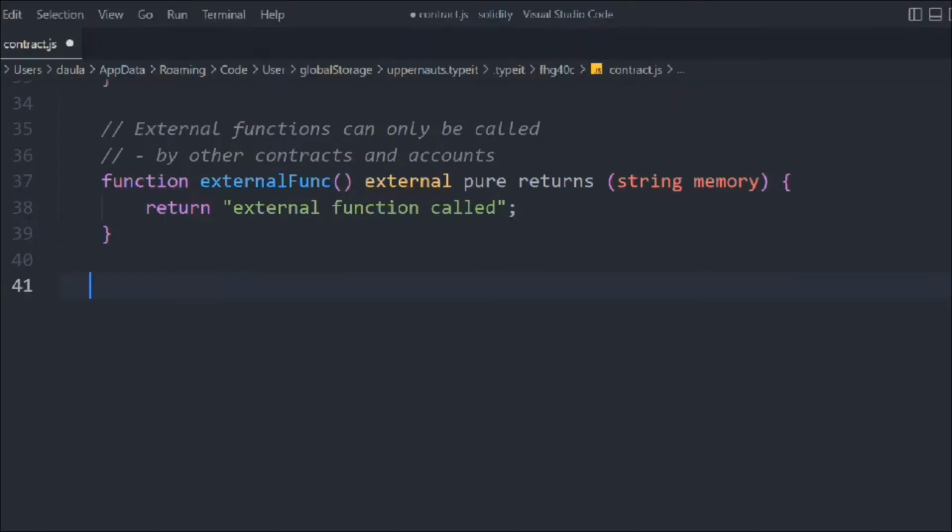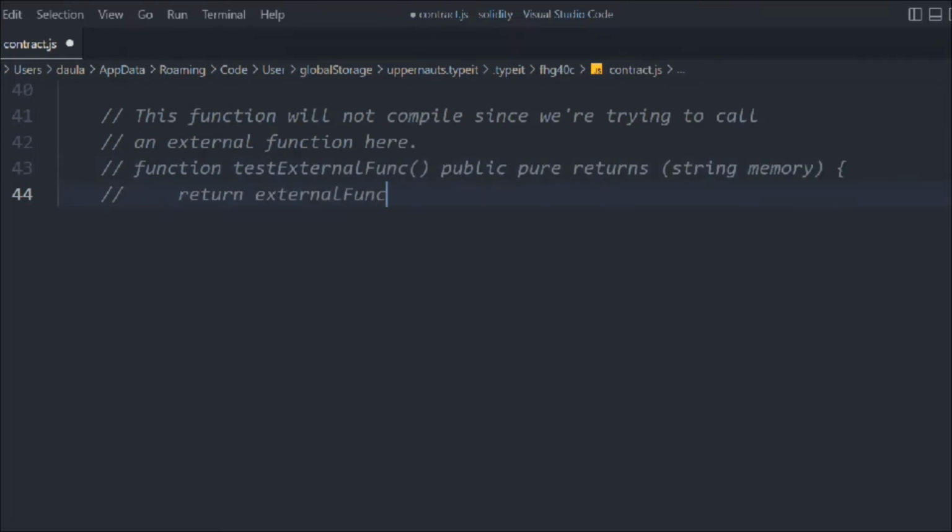This is one note you have to keep in mind. When you want to call an external function from a public function, it's not going to compile; it's going to throw an error. This is the exception it has. It will always throw an error.